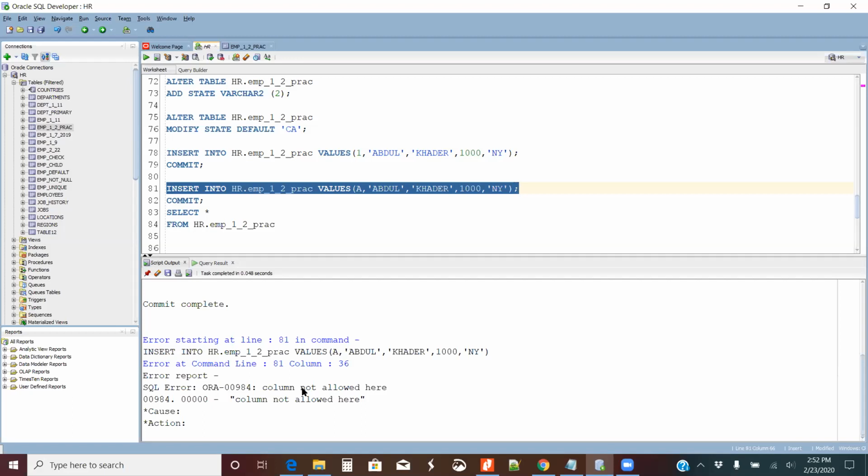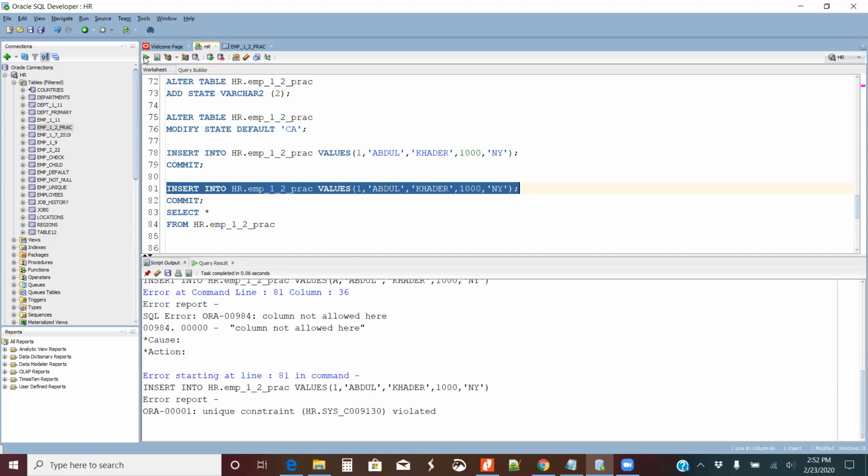Make it 1 now. What's the error message you will receive? Unique constraint violated. Because a primary key is made up of unique values and not null, right? So execute this. You'll get an error message saying unique constraint violated. That means you're trying to insert a duplicate. So you cannot insert duplicate sets.